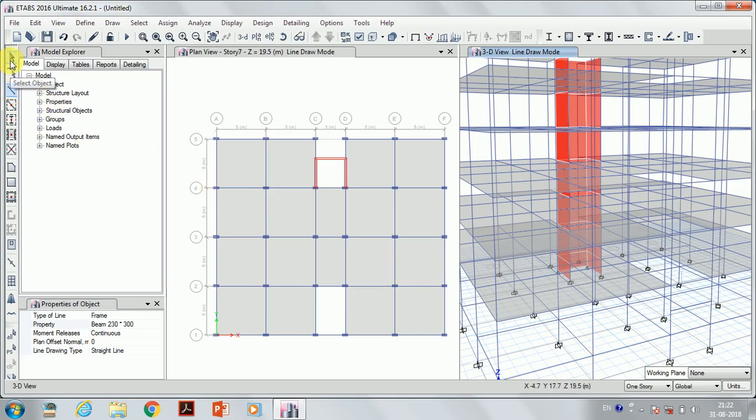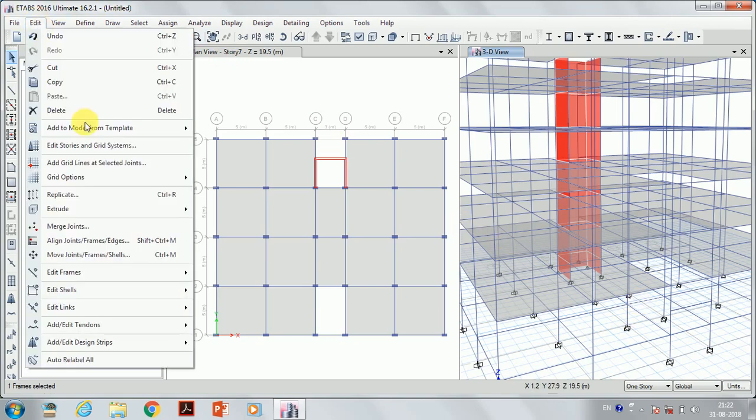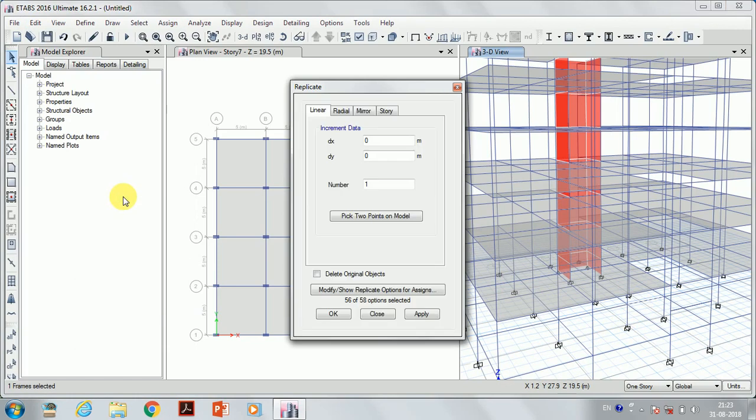Similar manner, you can also draw a replica beam at the plinth level also. So I'm going to use replica, and this replica option is towards the coordinate, so I am putting in minus sign.